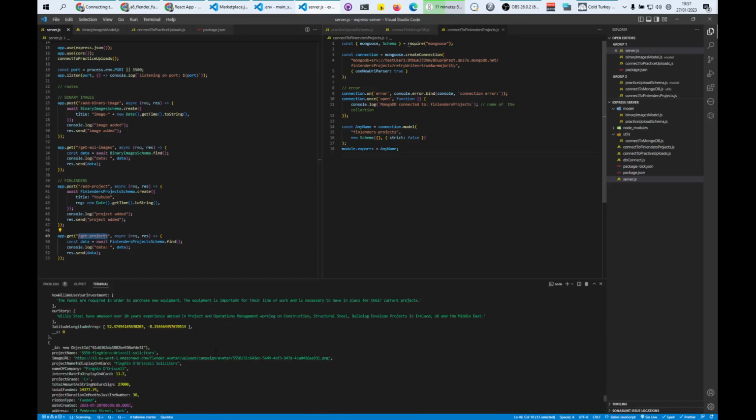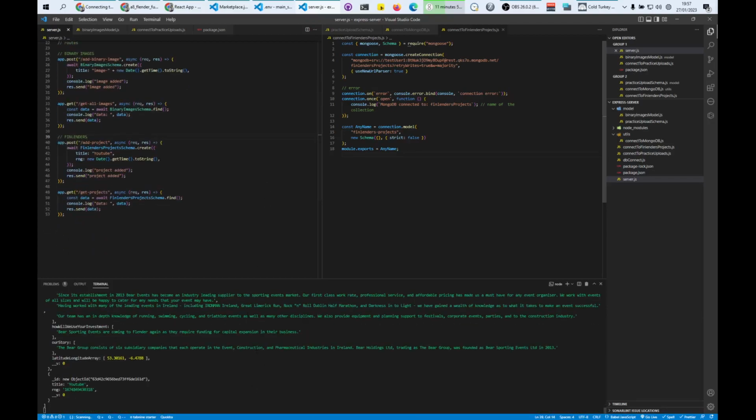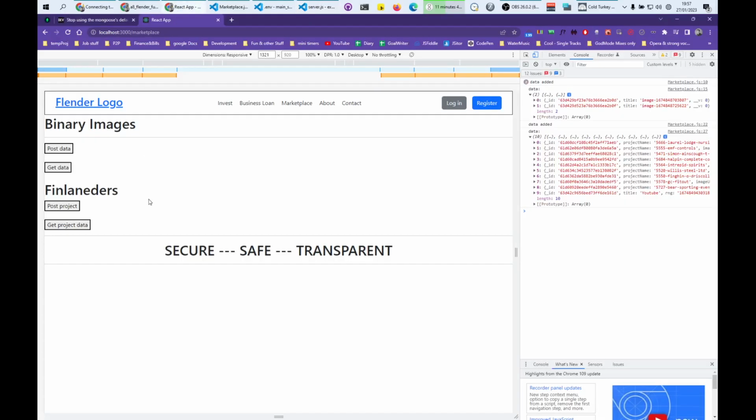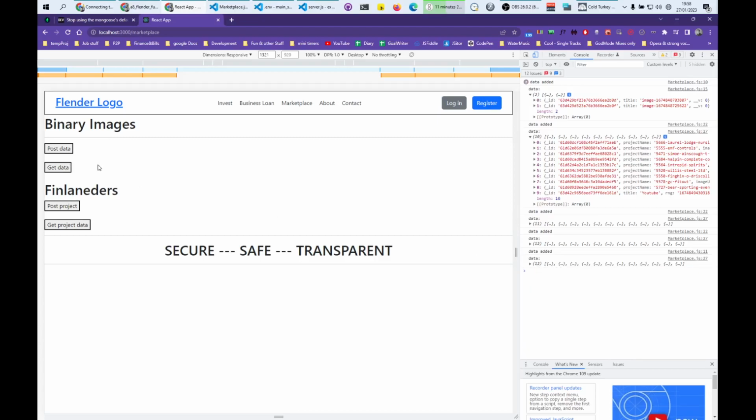You see? So they are not conflicting. One is .connect, second one is createConnection. So I hope this is satisfying that it's working. So let's post another one. Should be 11, 12, and let's do post in here. Oh, wait a minute. Are they the same projects? No. Wait.